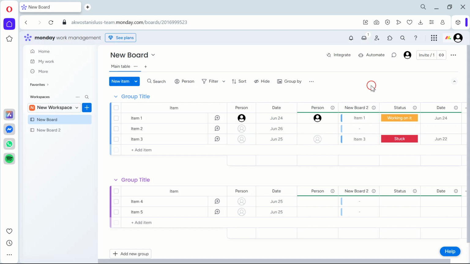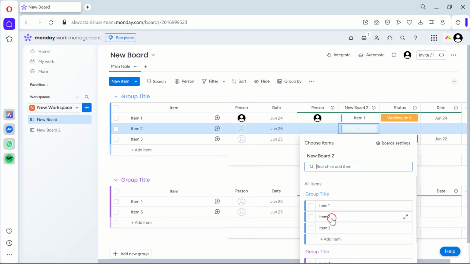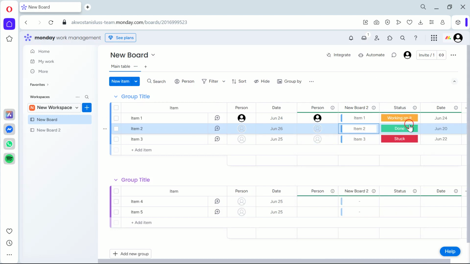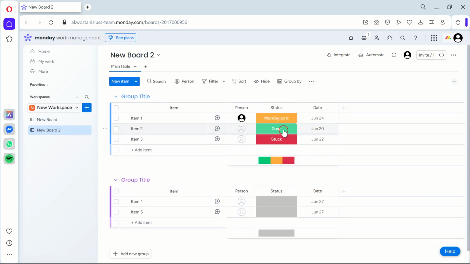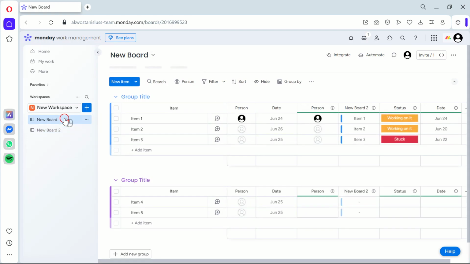Lastly, let's quickly touch on how to edit mirrored information. You might be surprised to learn that you can't directly edit mirrored data. This helps us because it maintains the integrity of the original data. If you need to make changes, you'll have to do it on the original board where the data was first inputted. This avoids confusion and ensures that your teams are always working with the most up-to-date information.